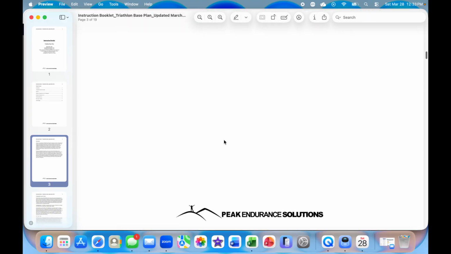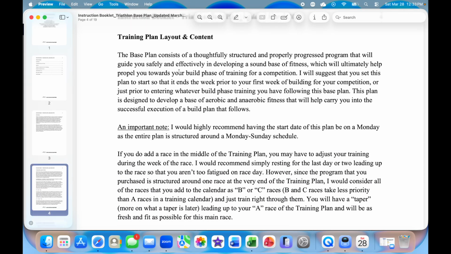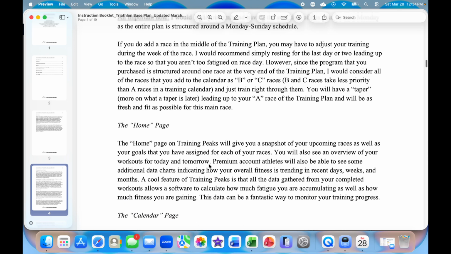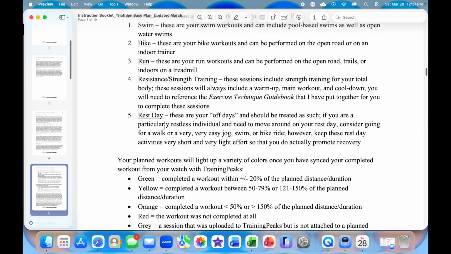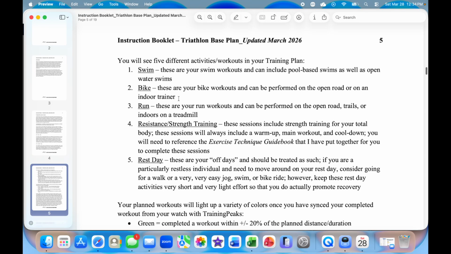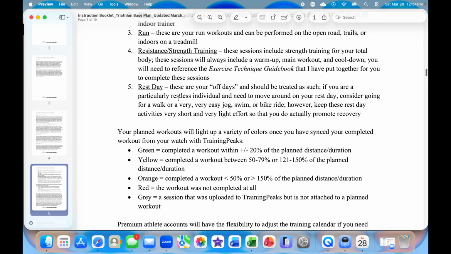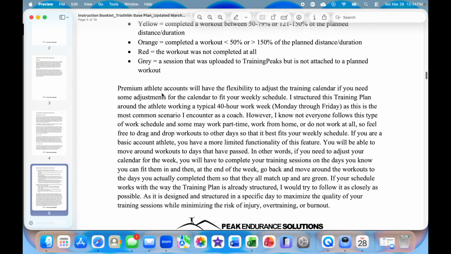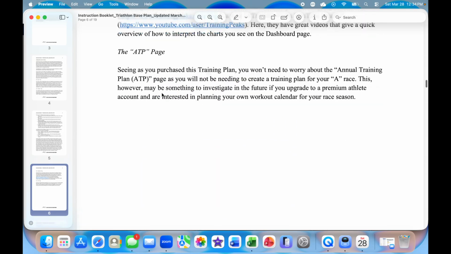But you'll notice that I start with just a brief intro. I give an overview as to the layout of the training plan and some of the content within. I also highlight some of the features of Training Peaks. So if you're new to Training Peaks, I point out some of the basic features, what some of those different pages are that you're going to see on the app or on the web version of the app, such as your home page, your calendar page. You'll see different types of sessions included within this base plan. So this will give you an overview of what some of those different types of sessions are. And then just some more details related to the functionality of Training Peaks.